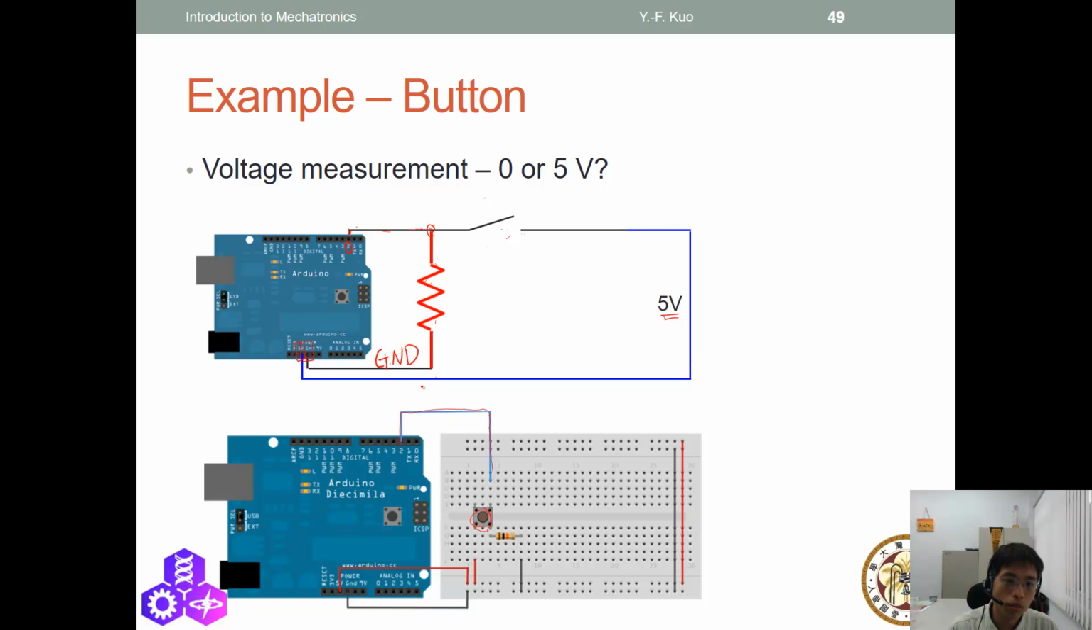This blue line is 5 volt. So after the resistor, we connect it to ground. You see that black line that is connected to the ground pin of Arduino. Okay, and on the other side of the switch, it is connected to 5 volt. So on the other side of the switch, you see over here, this is connected to the 5 volt of Arduino.